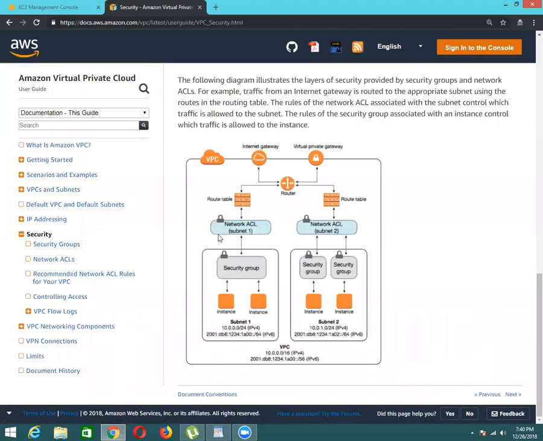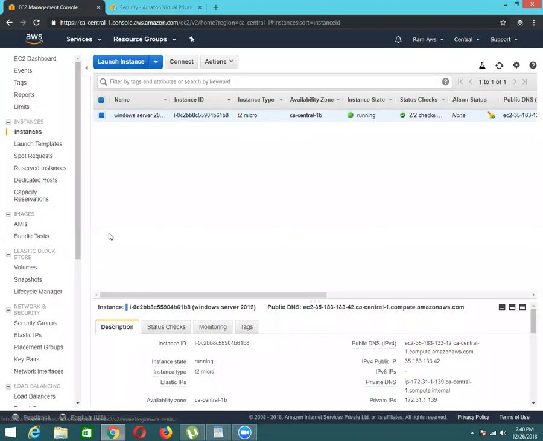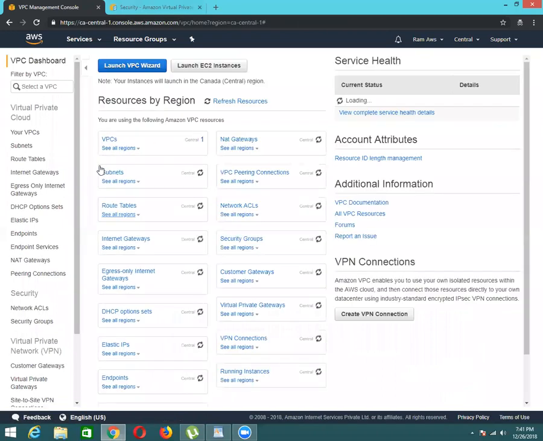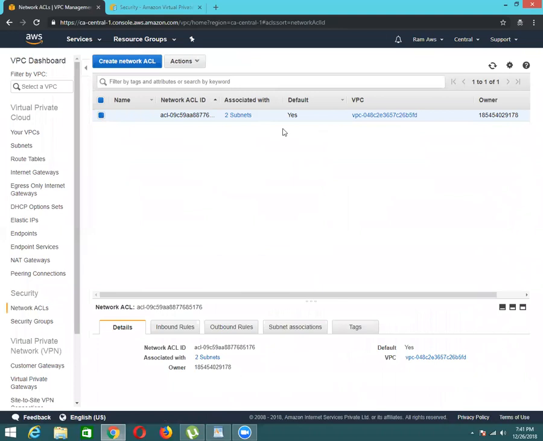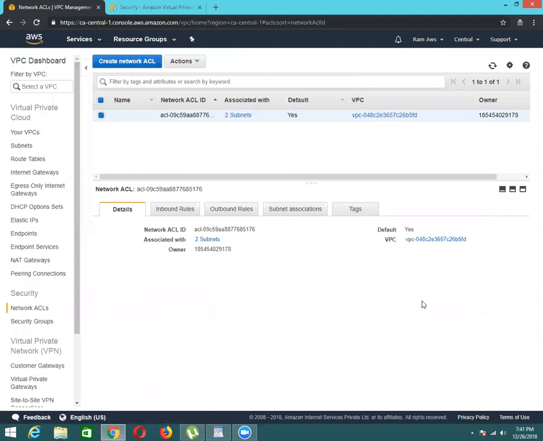So where is your security? Where is network ACL? It is there inside your VPC management console. Suppose I want to block particular traffic. So there we have a network ACL. You can see this is running in the default VPC. So this Canada Central region has got two subnets, two availability zones. So it is applied on two subnets.